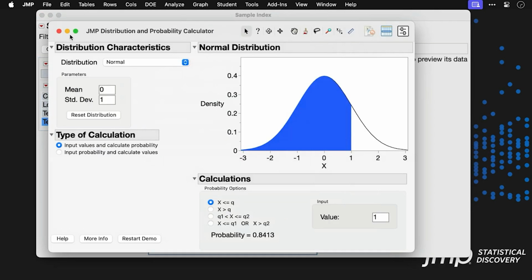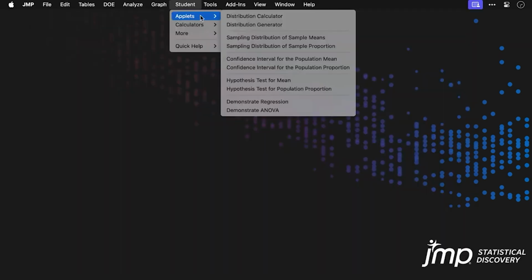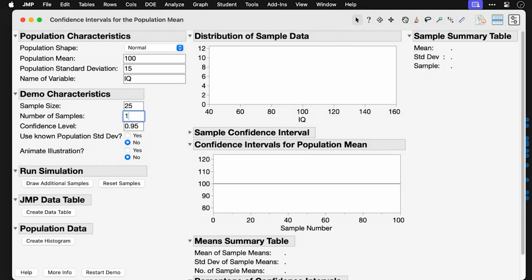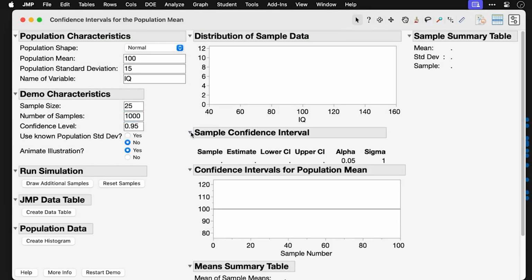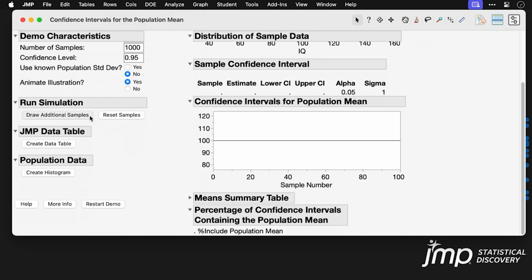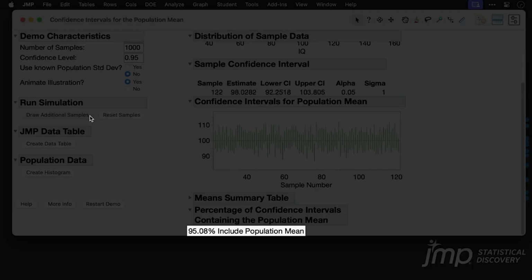As an example, let's look at a statistical concept applet, specifically the confidence interval for the population mean. This is an interactive simulator that repeatedly samples from a population with user-defined parameters. And for each sample, it computes and graphs a confidence interval. Here we're using 95% confidence intervals, and as these samples and their intervals accumulate, we can see that approximately 95% of the intervals contain the population mean.